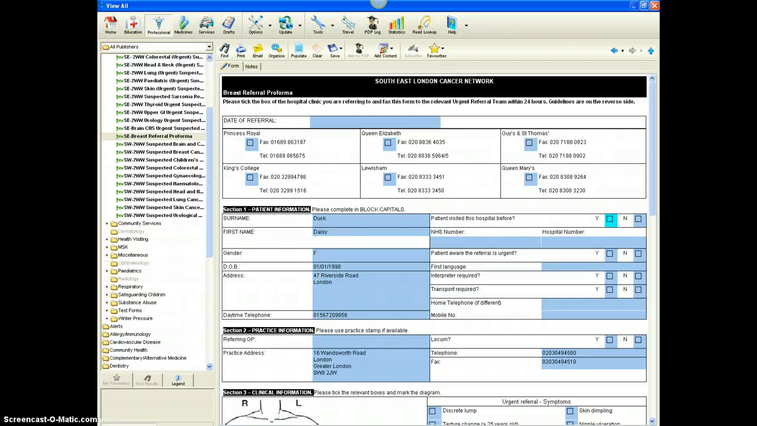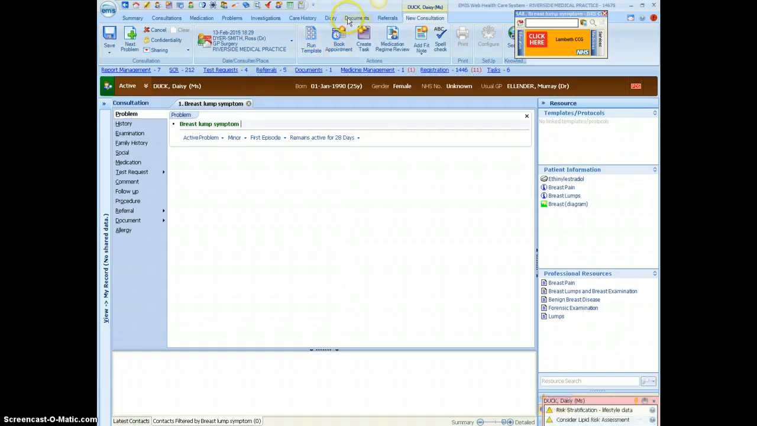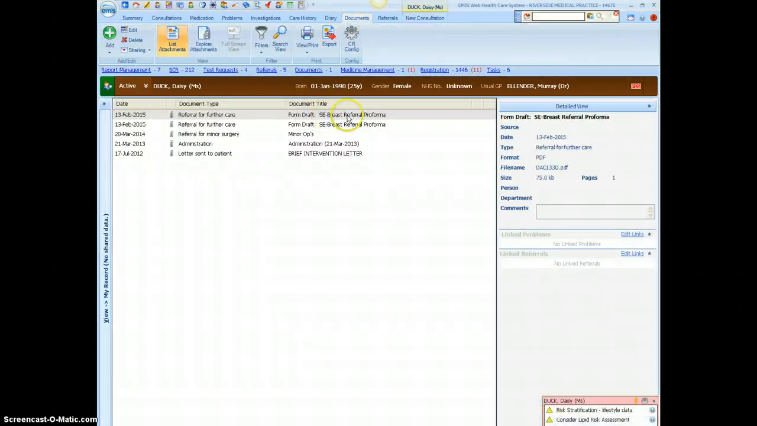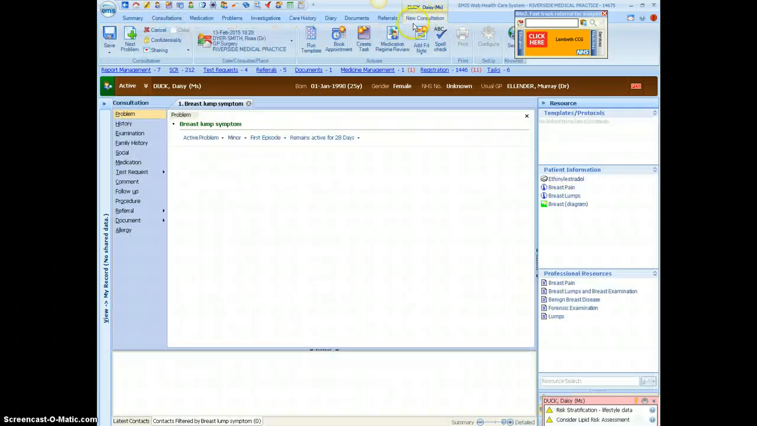So when I go back to EMIS Web, you'll see it's saying that it's been updated, and within documents you'll see there the referral form. It's also in what we call care history as well, so it's here. It's also pulled through a read code, which is fast track referral for suspected cancer. It just means it's now tagged in the notes, so if we ever need to find it. And that's basically how it works.